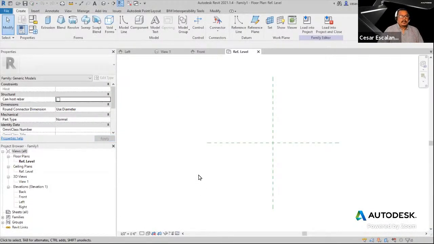The family editor, for those who are new to the user interface, will display a solid editor. And these are different ways of creating geometry representations. All of these ways of creating solids are based on a profile and a path.